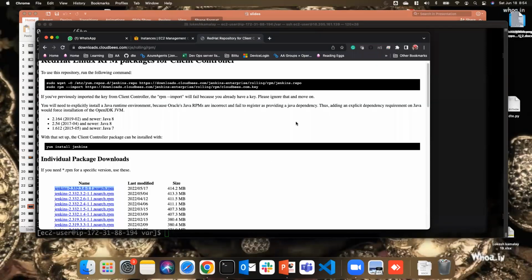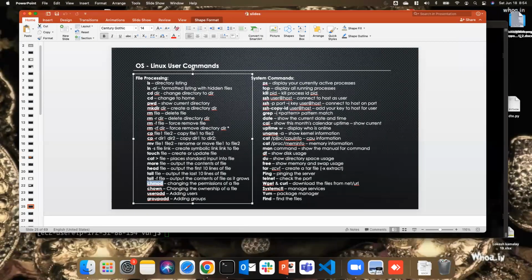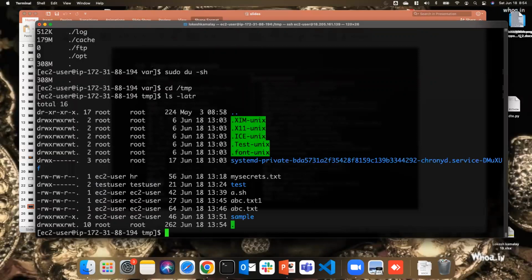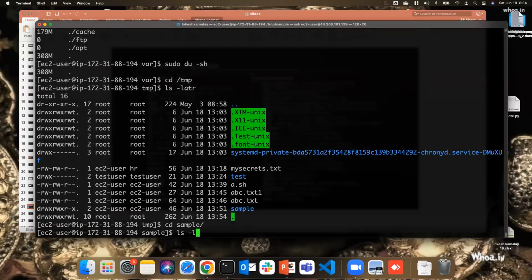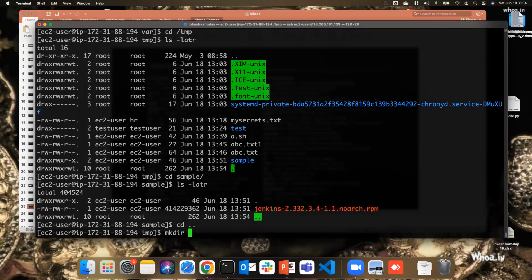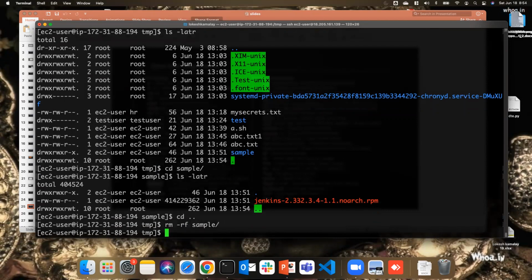Now, what else do we have? The important command is tar. So we know tar, right? We just downloaded one tar file here. If I go back to my sample, this is an RPM. So let's say you have multiple files. I'm going to come out of this, delete this sample, and then create a directory called sample.